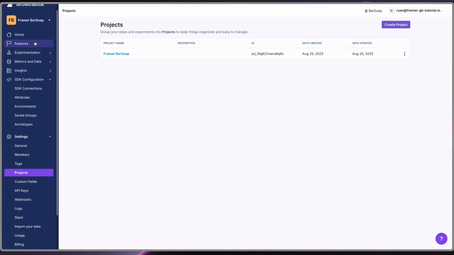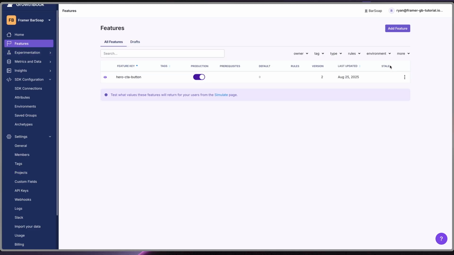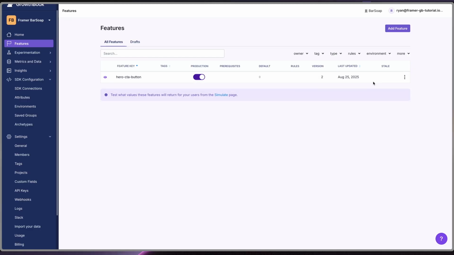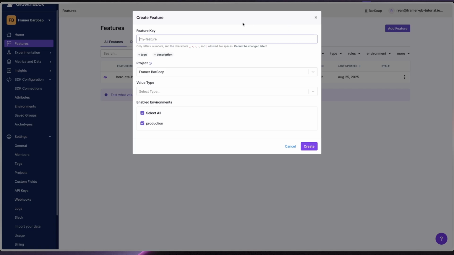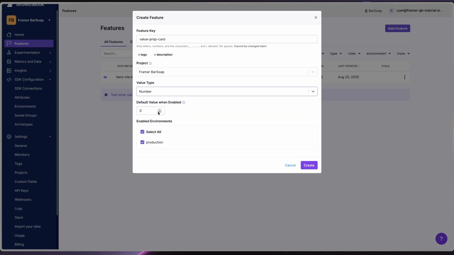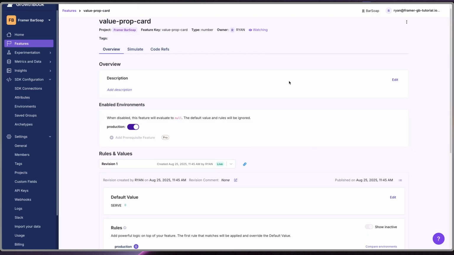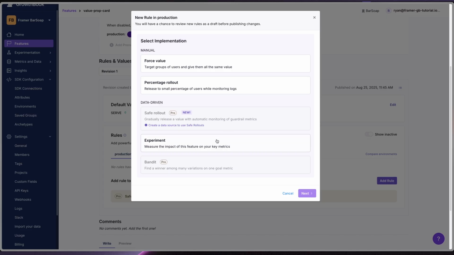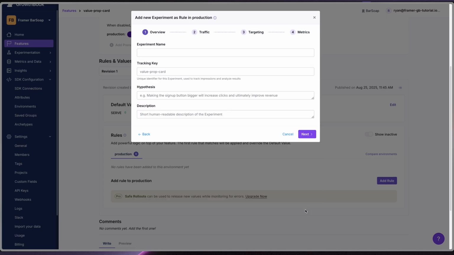All right, so let's go back to features and create the feature now. So remember, we're going to try to test one of these cards here. So I'm going to add a feature, and this will be value prop card. And again, remember, we want this to be number and we want it to start at 0. So I'm going to click create. This is all set up here. And again, we want to add the experiment. So I'm going to click add rule, go to experiment, create a new experiment. And this will be value prop card experiment.